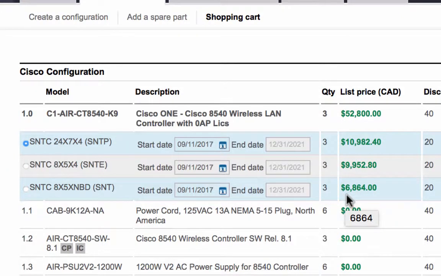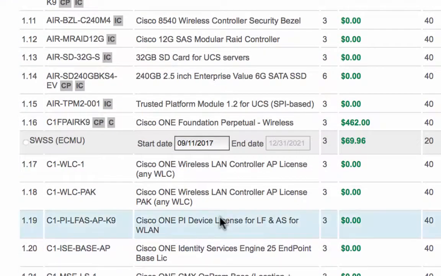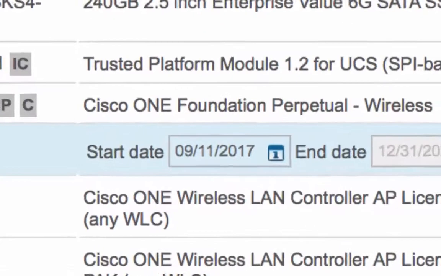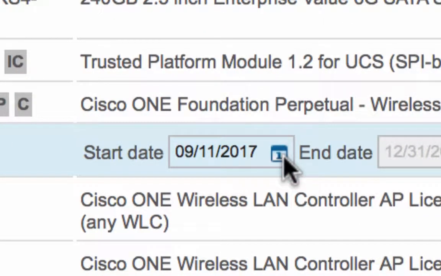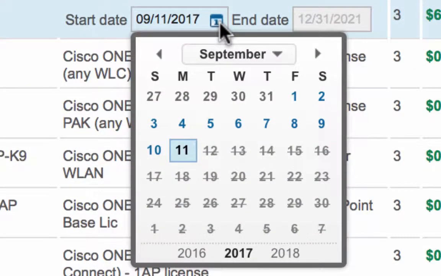Do you need to add Cisco's software support services? No problem. If it's available for your device, it will be included as an option in your shopping cart too. The start date for the services that you add to your cart will default to 28 days into the future. But if you're expediting your order, or if the device has a prolonged lead time, you can change it by clicking on the calendar icon.